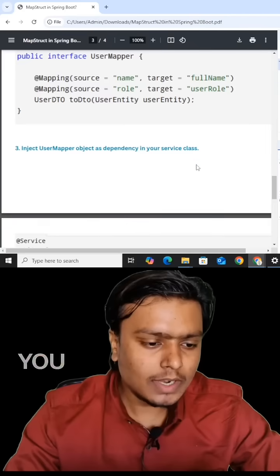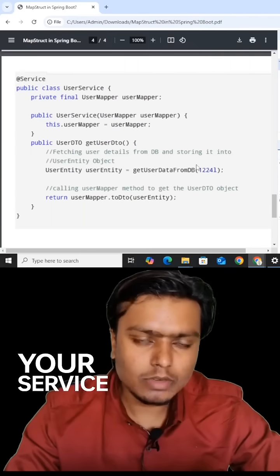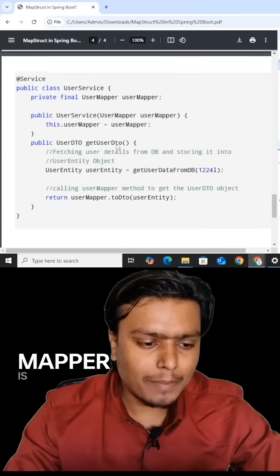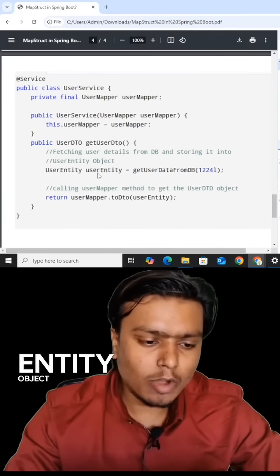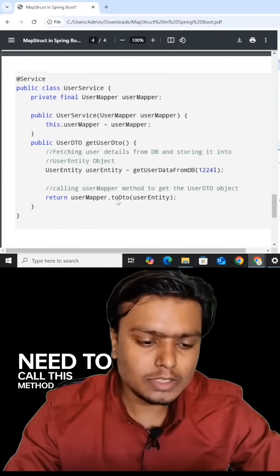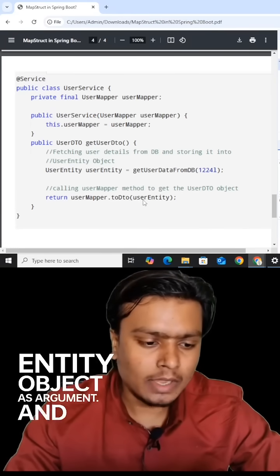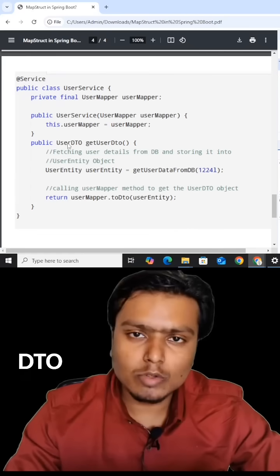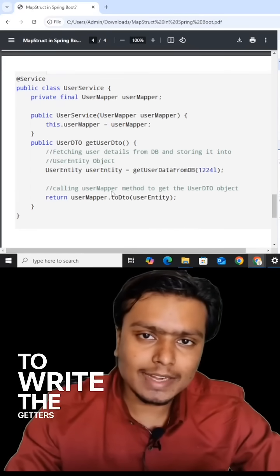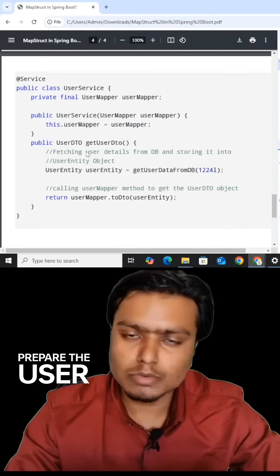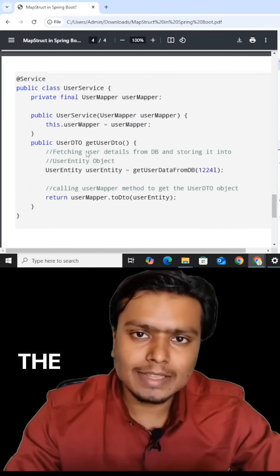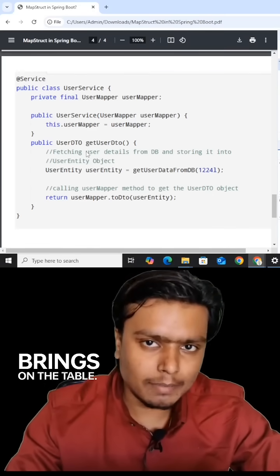Now once you are done with this, you need to inject this mapper in your service class, and once this mapper is injected and your user entity object is ready, you just need to call this method of the mapper class, passing the user entity object as argument, and this method will return the user DTO object for you. You don't need to write the getters and setters and the boilerplate code to prepare the user DTO object. So that's the beauty of MapStruct, and the advantage MapStruct brings to the table.